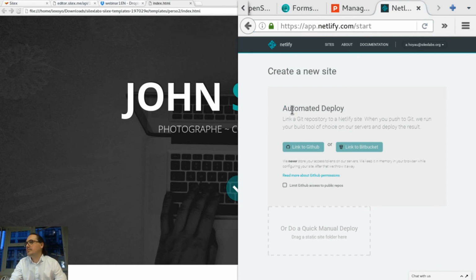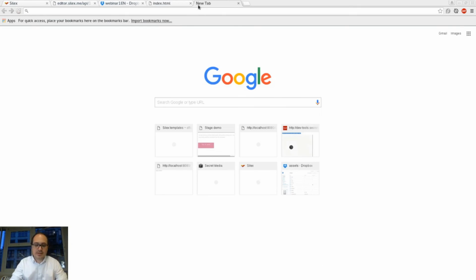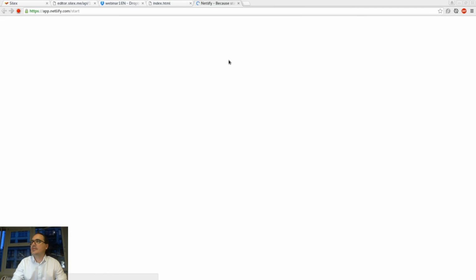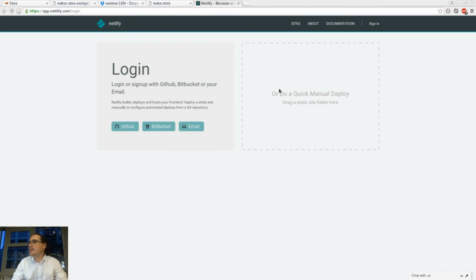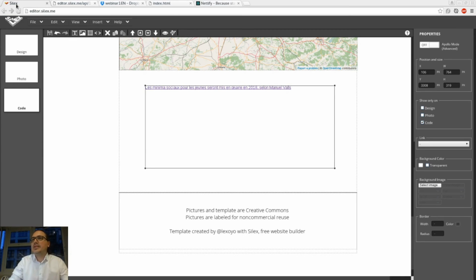I'll just click on new website, and here you see, I'll use this. It's a bit clearer. Here you see that Netlify is asking you to drag files here, your website. So we will publish the website in Silex, which will put the optimized files into Dropbox, and from Dropbox we will drop them into Netlify, which will put your website online for your visitors.